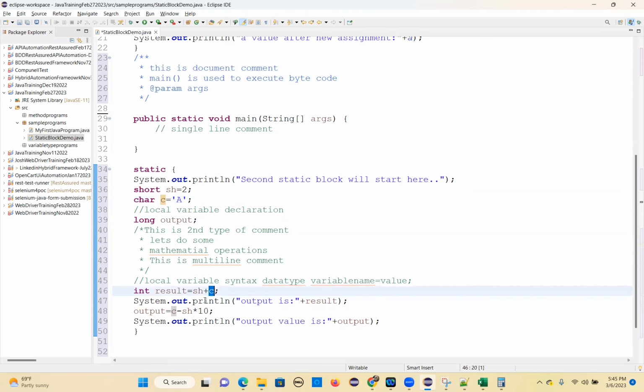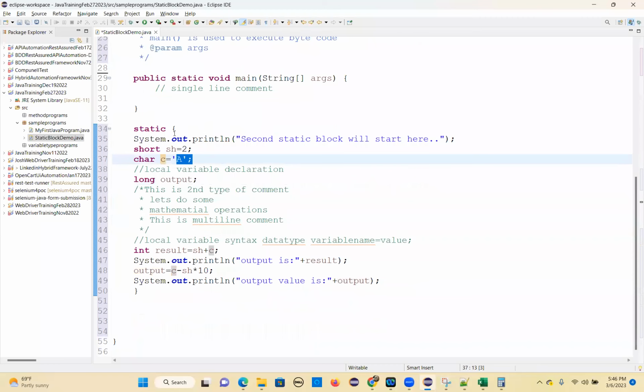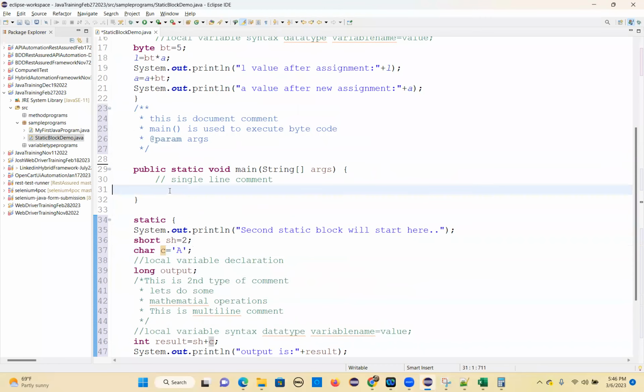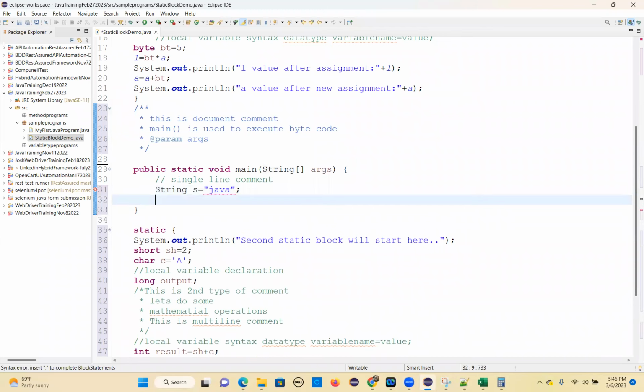See how many times we use it. See here also, here also. So one time declaration and assignment, just declare once and reuse multiple times. So now I can call here some more. So I'll do something more. String s equal to Java. String s2 equal to Selenium.